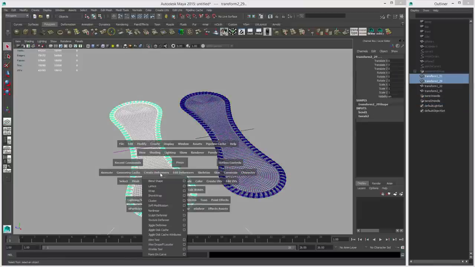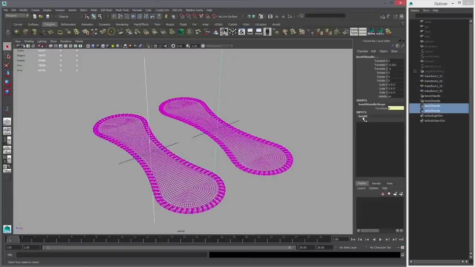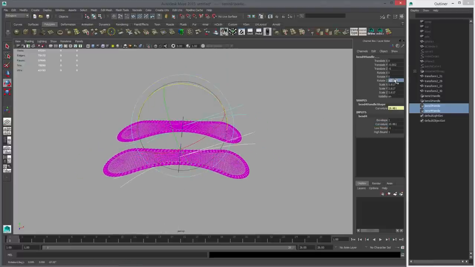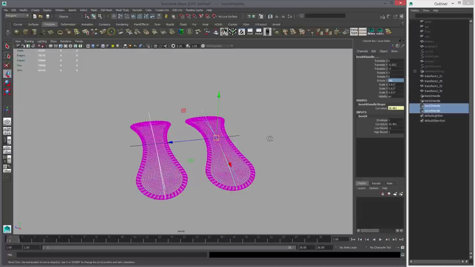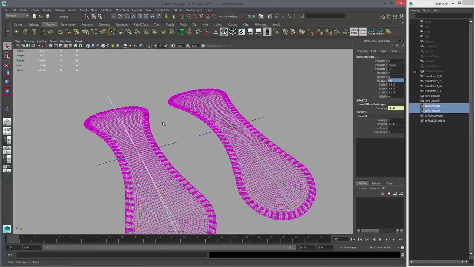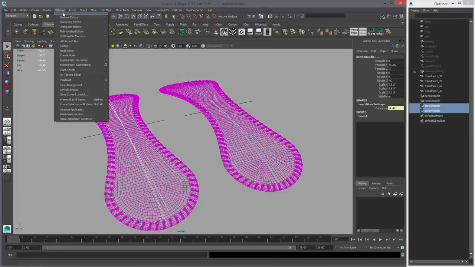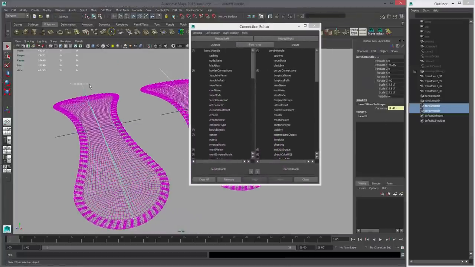I'm going to select this again, create nonlinear, and do a bend again. And again on this one. And then same thing. I'm going to see where the curvature goes. So I know I have to rotate in this direction now. Set this to negative 90. Now, because I'm going to be working on two at the same time, I don't want to have to set each one separately, so I'm going to do a simple connection. I'm going to open up the window, General Editors, Connection Editor. I'm going to select the first bend deformer.